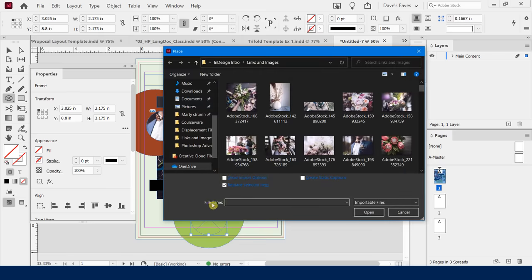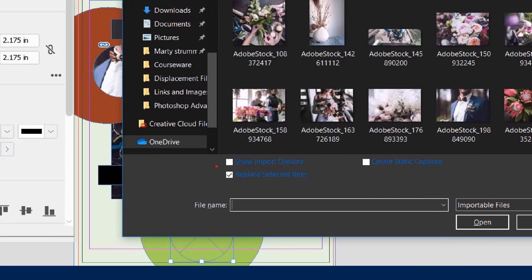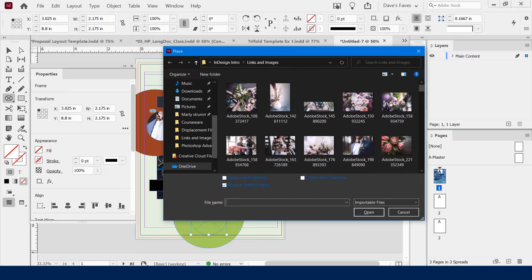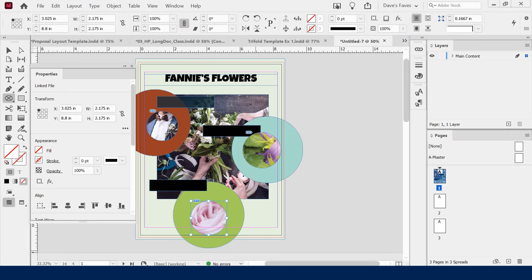Now, before I do this, I do want you to notice a little hint. It is telling me it is going to replace the selected item. So that's what I was telling you before, that you wanna be aware of these things when you do them, because you wanna make sure that nothing is selected, because it's going to replace the selected item, okay? So very important there. So let's now find another image here, and that's gonna fit in there, kinda, not really.